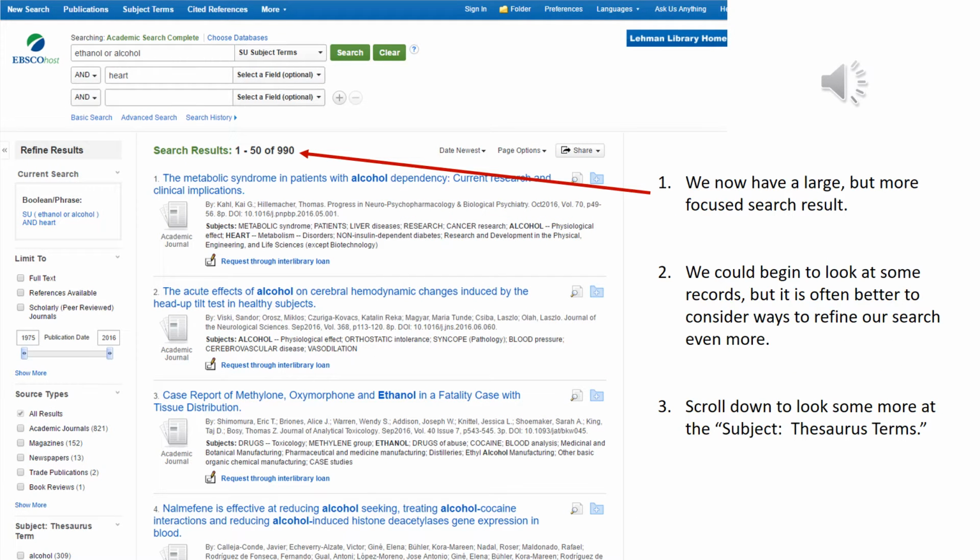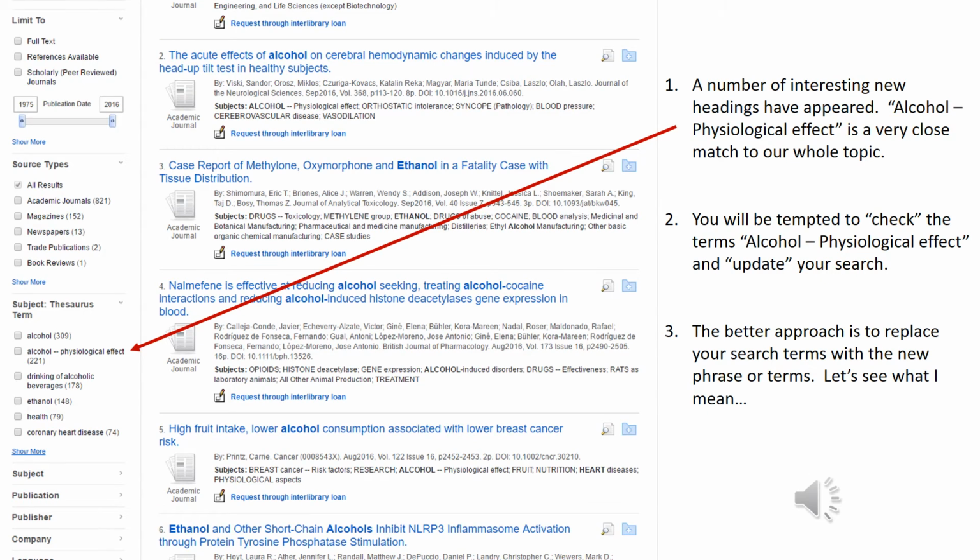We now have a large but more focused search result. We could begin to look at some records, but it's often better to consider ways to refine our search even more. Go ahead and scroll down to look at some more subject thesaurus terms. A number of interesting new headings have appeared under subject thesaurus terms. Alcohol physiological effect is very closely matched to what our whole topic is.